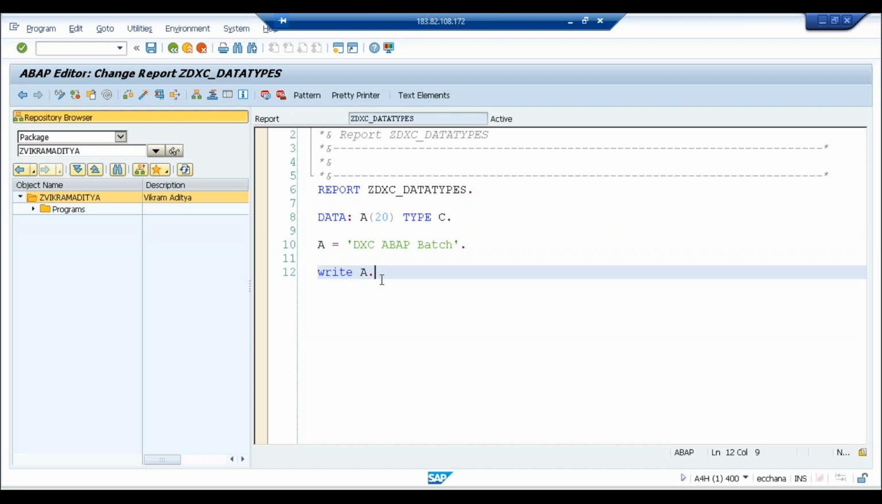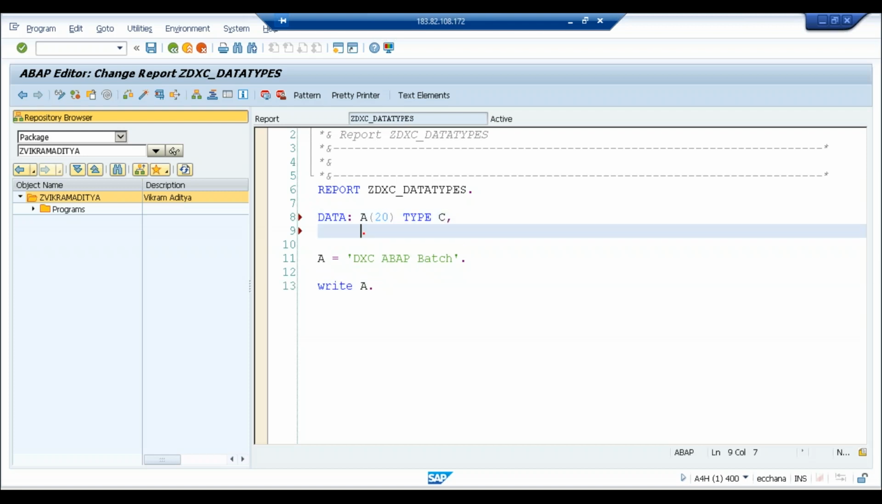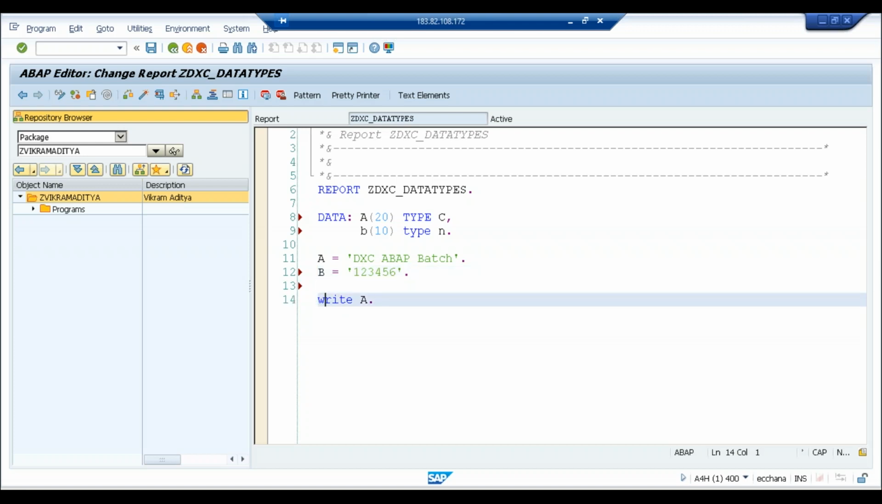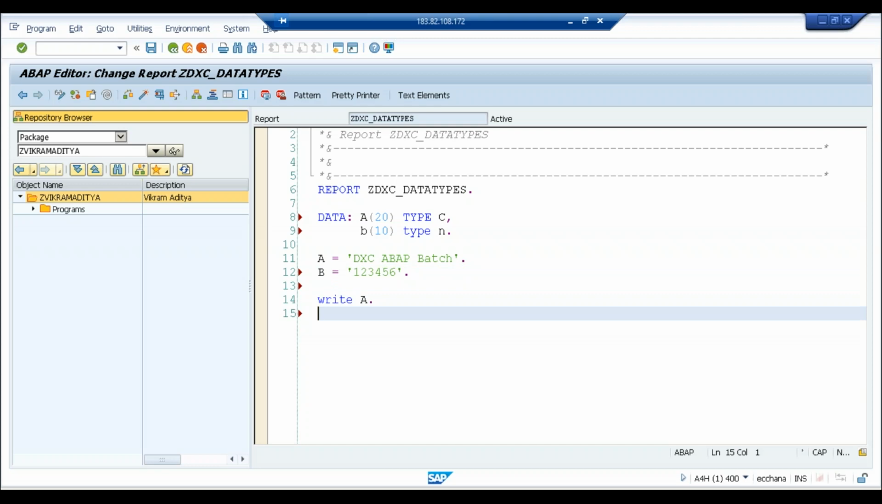Okay. So now we'll go with data type as C, N. So B of 10 type N. So B is equals to 1, 2, 3, 4, 5, 6. Then we say write A. Here we can say write B.